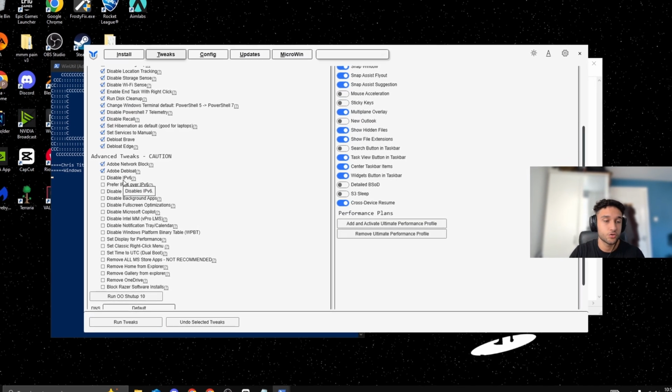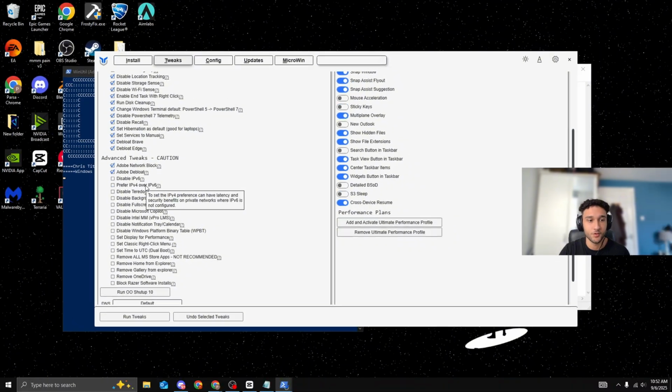Disable IPv6. Don't actually disable it fully. You don't want to do that. Prefer IPv4 over IPv6. I really like to do this one because IPv4 is the older network standard, but in my opinion, it's still faster than IPv6. So I like to tick that one.